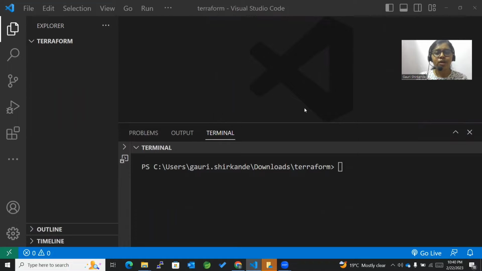And today we are going to learn how to write Terraform scripts. And at the same time, we'll try to understand how a Terraform init command actually works. So without wasting any time, let's get started.